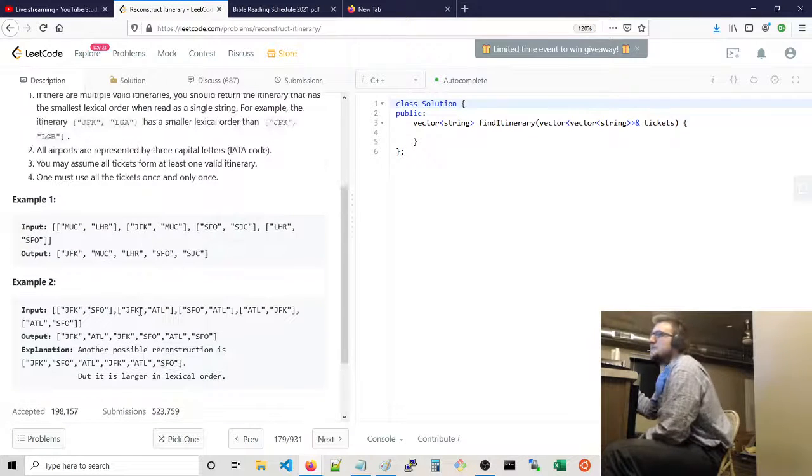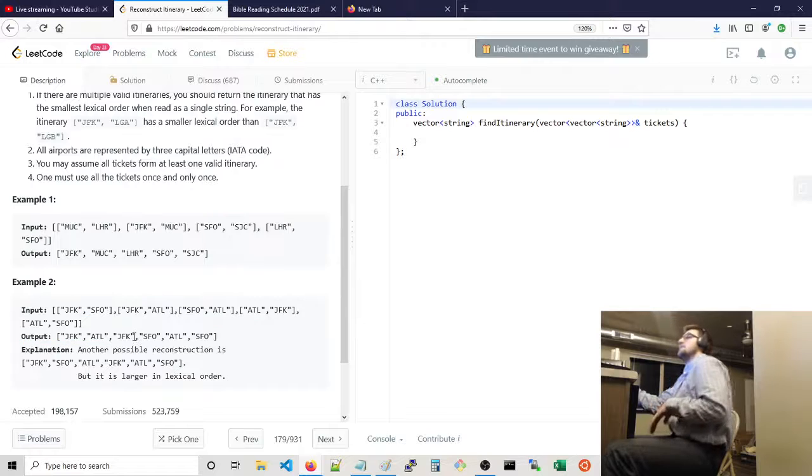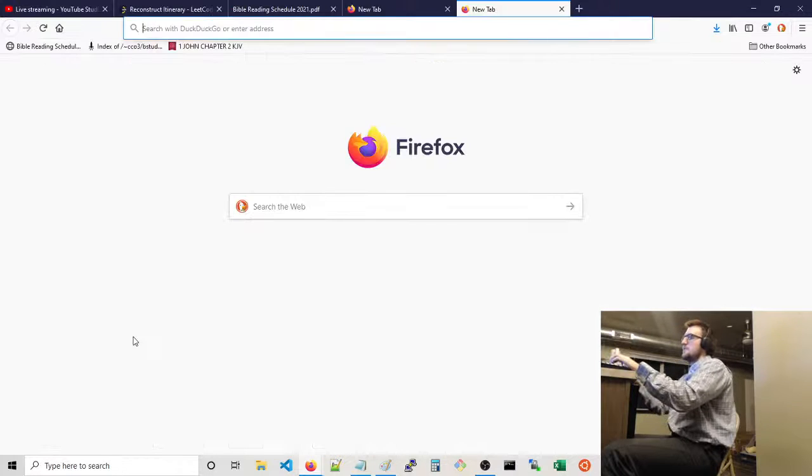However, you could have multiple solutions, because from JFK you can go to SFO or ATL, and then from SFO you can go to ATL, and ATL to JFK, ATL to SFO. So you could have cycles. So actually this is kind of like a graph problem. This is a very interesting problem. It ends up being a graph problem, and I want to call it a Hamiltonian walk. Hamiltonian.